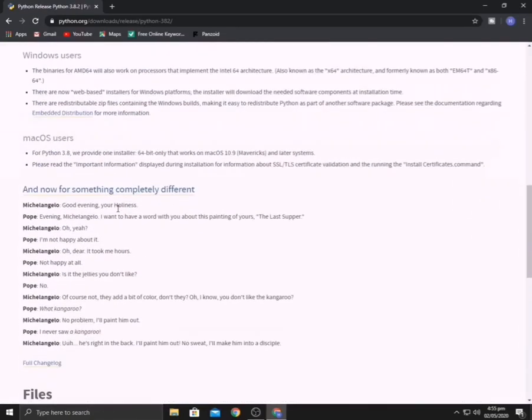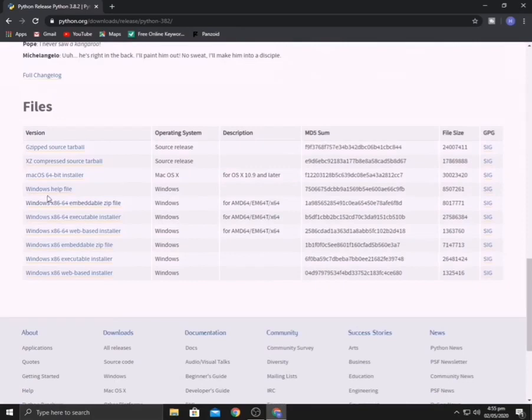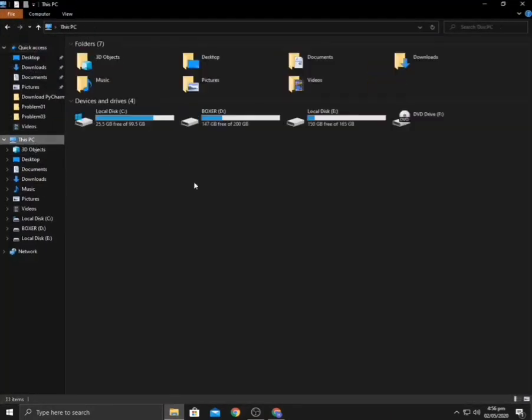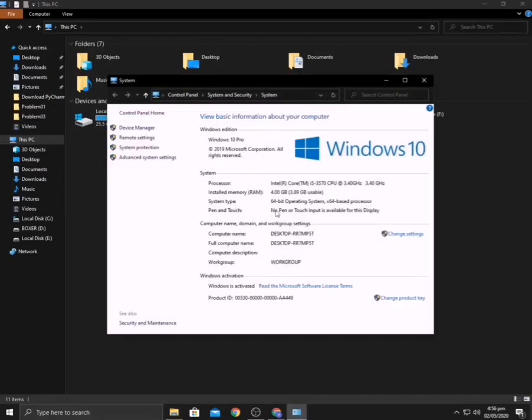At the bottom of the page, here are several options for Windows 32-bit and Windows 64-bit. But firstly, we have to find out what operating system we have. So for that, we will open Libraries. Go to Libraries and This PC, open the properties from here. As you can see, my operating system is 64-bit. So I will select 64-bit.